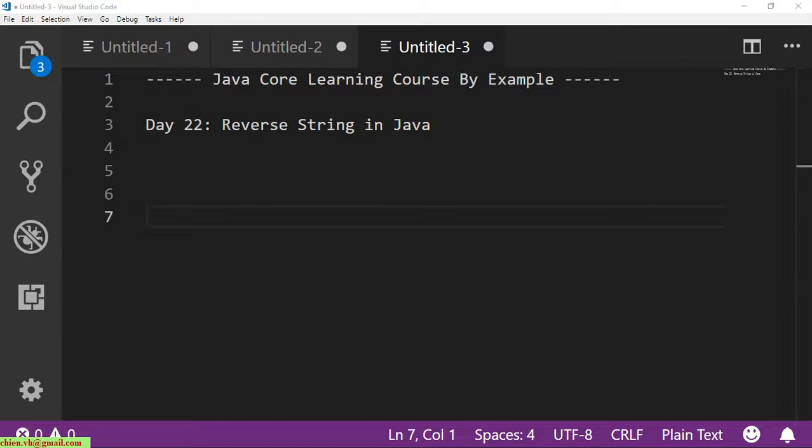I will guide you how to reverse a string in Java. In this demonstration, I will allow the user to enter any string from the keyboard, and after that, I will reverse that string. Okay, so now let's get started.